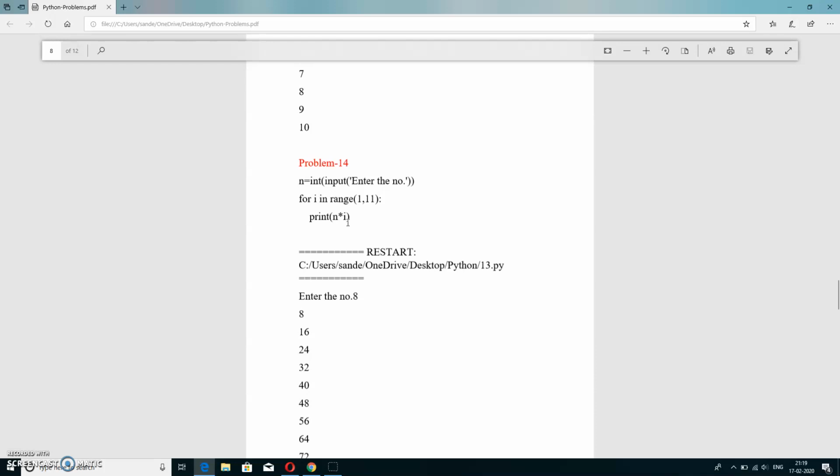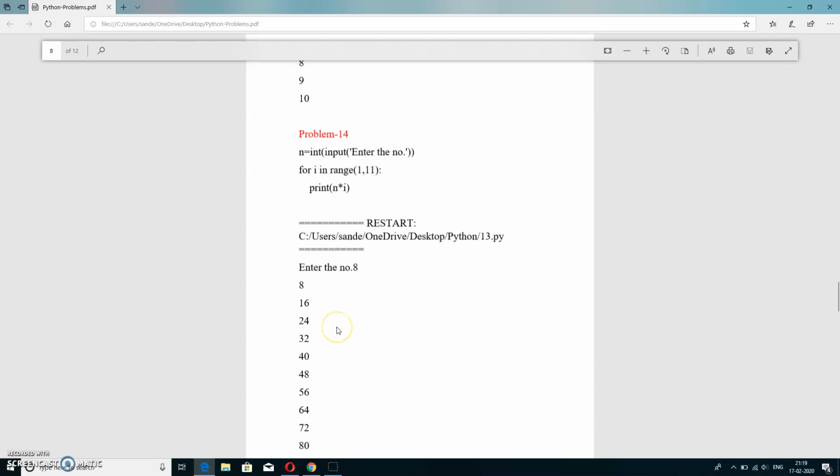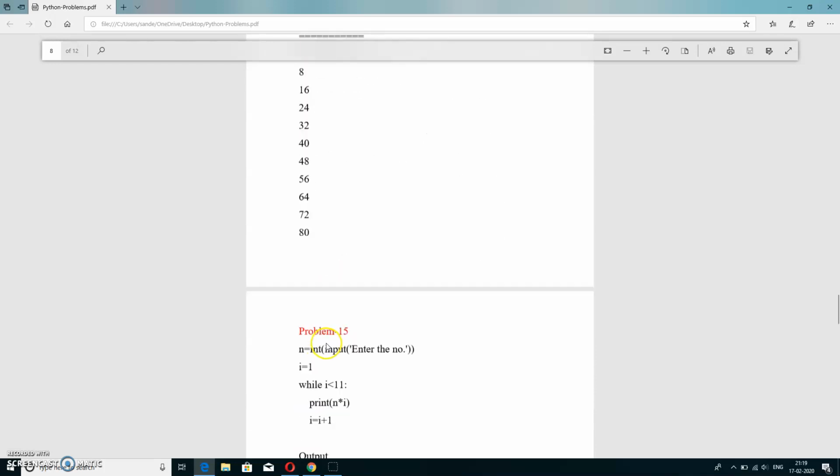So output will be 8 1 ja, 8 2 ja, 8 3 ja. It will print 8 10 ja 80.